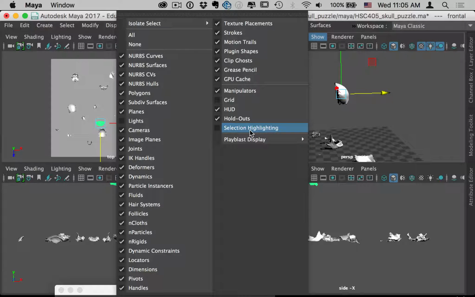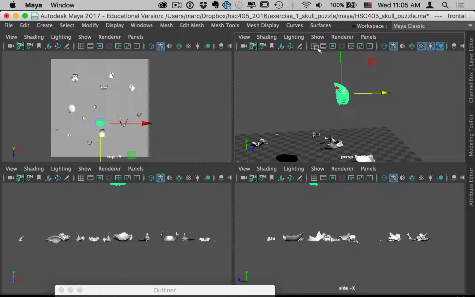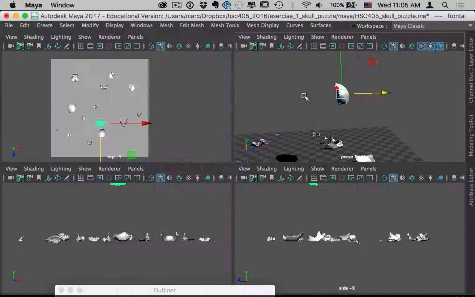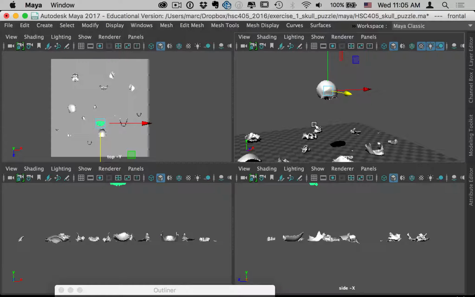So if I turn Selection Highlighting back on, then it turns green. If I go to Show, Selection Highlighting off. And I often turn off Selection Highlighting when I'm working with a dense mesh because it's got so many edges.